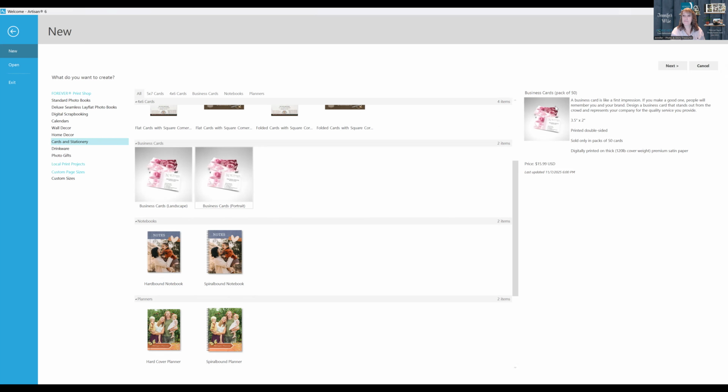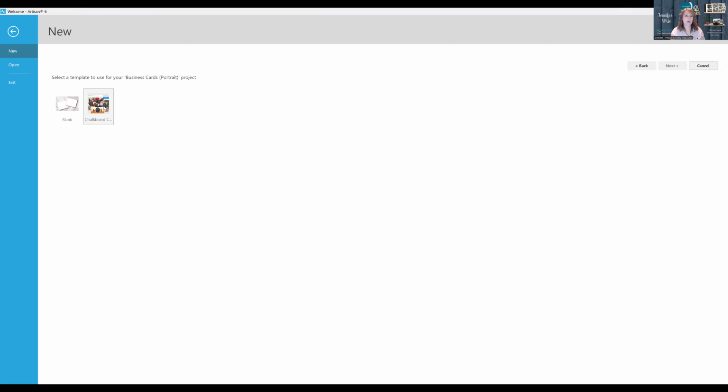So anyway, it'll give you all the information here. You can choose either landscape or portrait. Click on whichever one you want, and then click next. It will ask you if you want to select a template. I don't, so I'm going to click next. It'll give me an option to add photos to my business card. You can do that now or you can do it later, and then click next. This one I'm just going to call practice. I'm going to show you the basics.